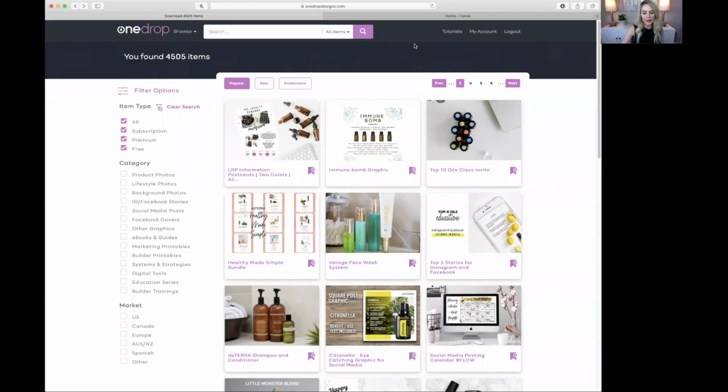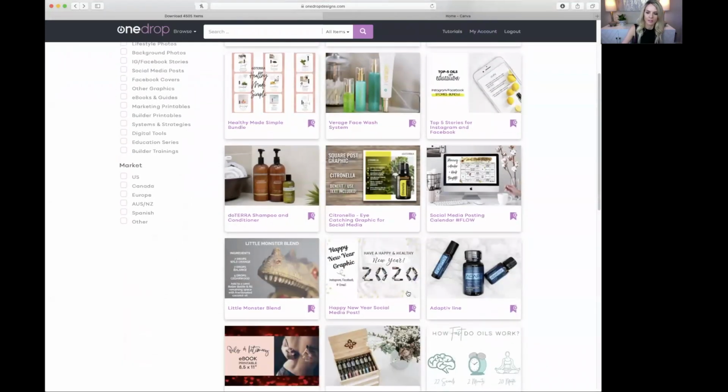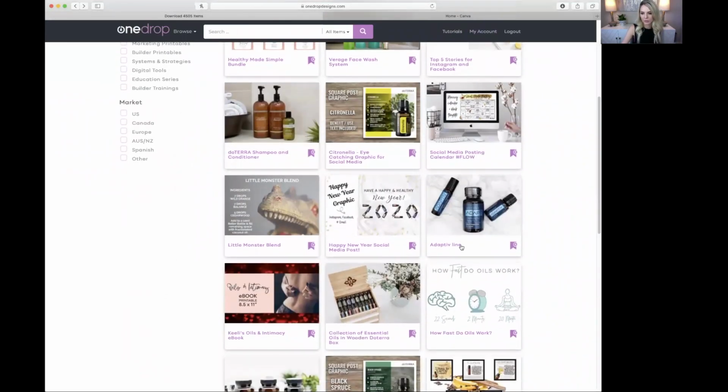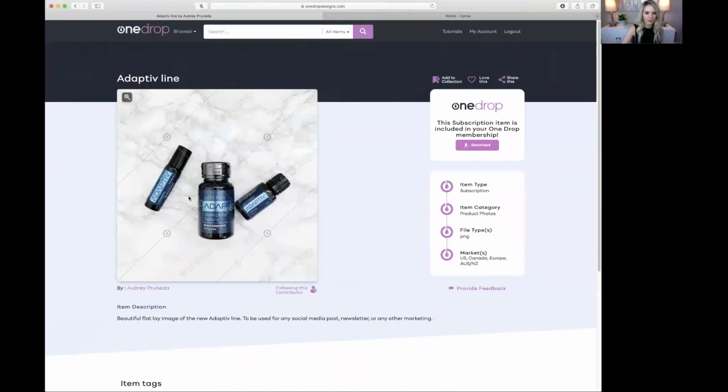Okay, I want to show you how to watermark an item on a computer. So when you're in the library, you're going to come in and download whatever item you want to download. Say I want to download this beautiful photo of Adaptive. So I'm going to come over here. I'm going to download this item.